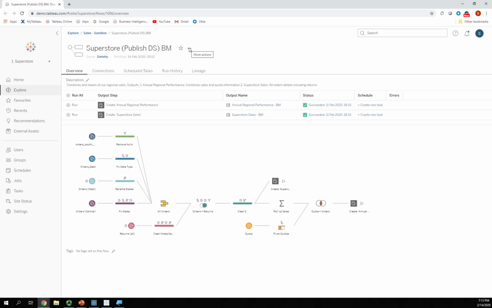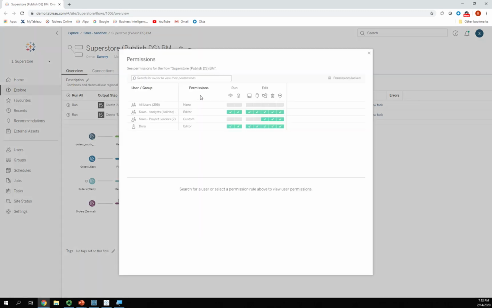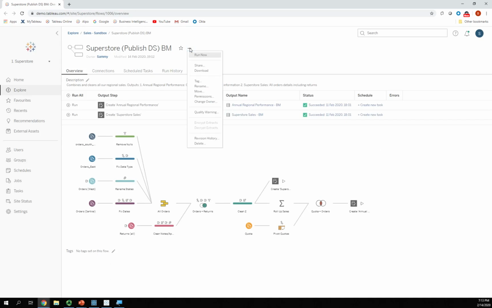If we look up here under our ellipses, we have all the same type of things you would see maybe under some other menus around content and publishing. We have permissions in the same way with different functionality that we have in any other content on Tableau Server. Again, so it's fully integrated. We can see revision histories. We can download and share. We can move it. So right now it's in a sales sandbox.